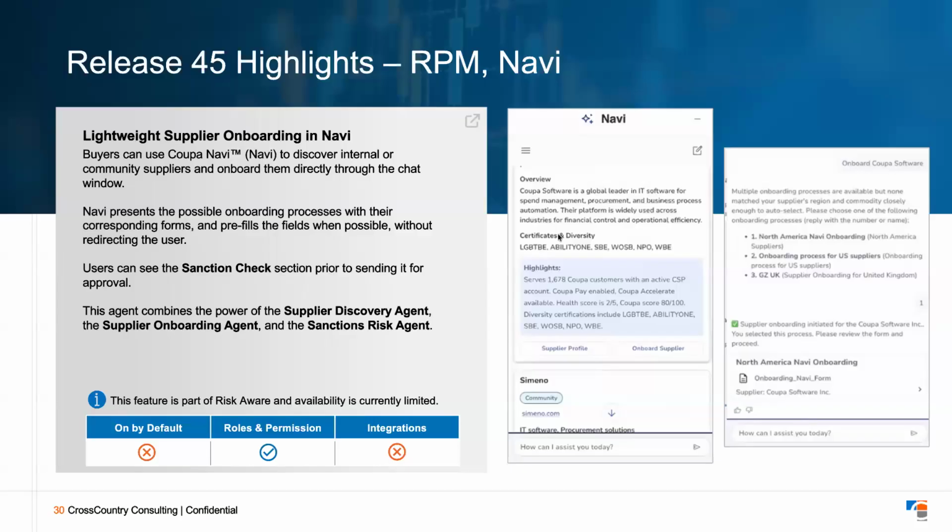Okay. Our lightweight supplier onboarding in Navi: this is where our buyers are able to use Coupa Navi to discover internal community suppliers and onboard them directly through the chat window. Navi presents the possible onboarding processes with their corresponding forms and pre-fills the information when possible without redirecting the user. So this is going to be a one-stop shop, with everything done for lightweight supplier onboarding directly through our Navi application. This is continuing to scale as AI becomes more immersive, so more to come here. Note, it's not on by default, but it can be turned on in your global settings.